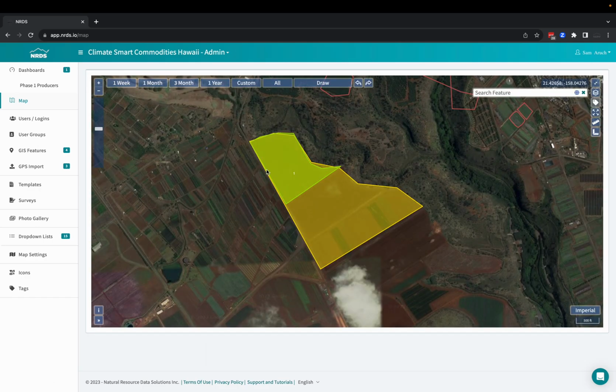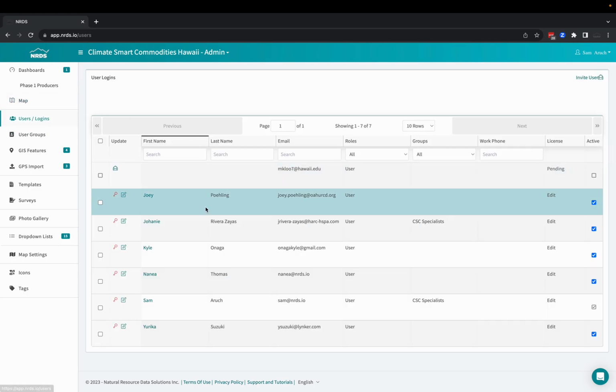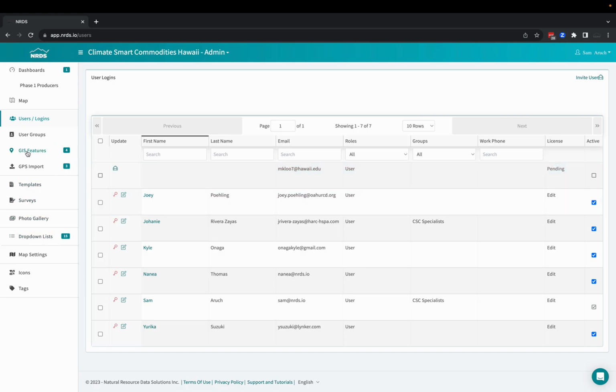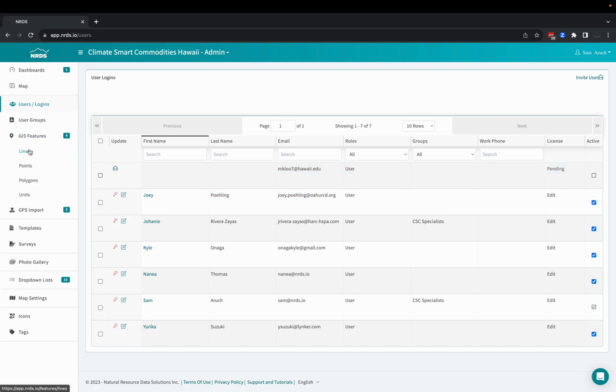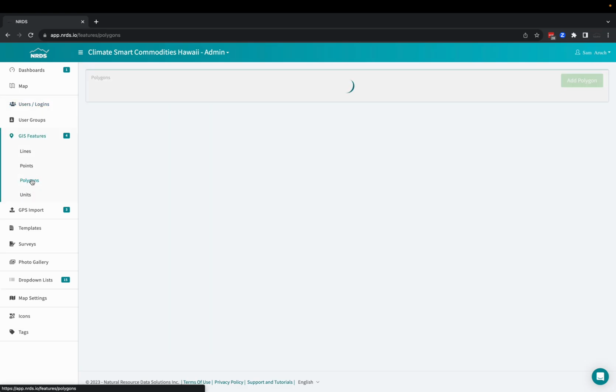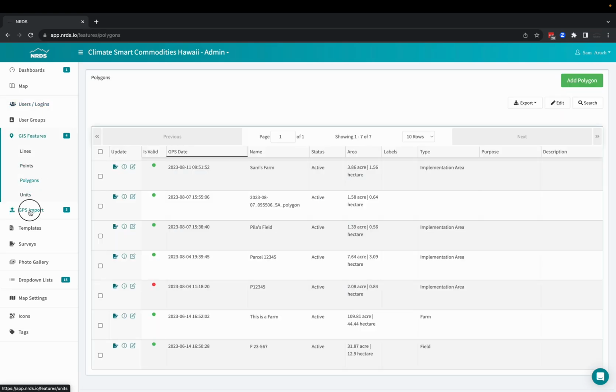Once I log in, I have a bunch of different options on my sidebar, ranging from the dashboards to a map where you can actually draw and add polygons. So I could pre-draw and add polygons before I do my practice evaluations. I can manage and add users here. I can manage GIS features, such as my list of polygons. From here, if someone gives me a shapefile or a KML, I can import it here.